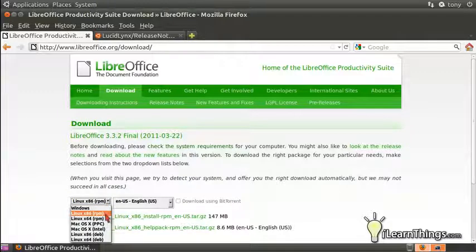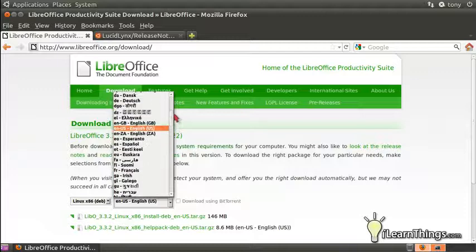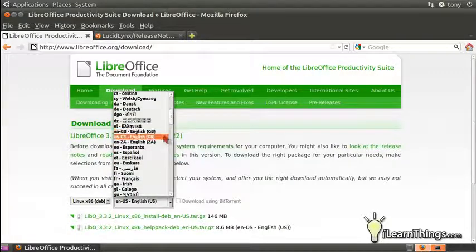I'm running Linux, so I'm going to select Linux x86 DEB, which is for Ubuntu. x86 means that I am not running a 64-bit operating system. Choose my language, English.